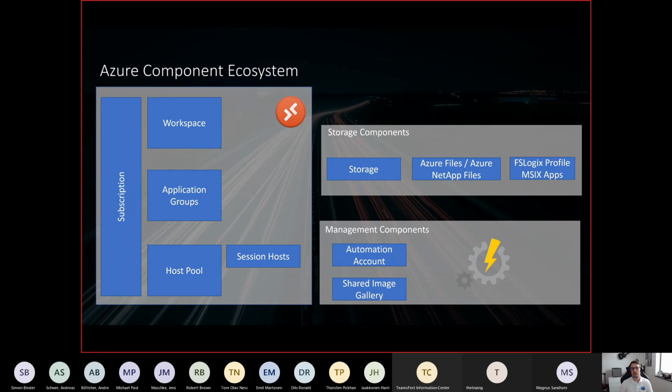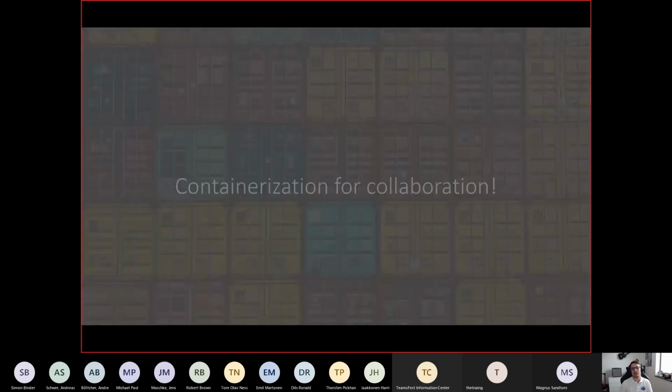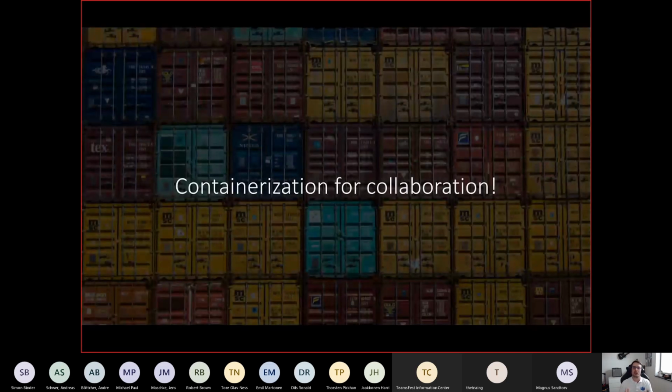But now let us take a look at the containerization for collaboration. And what this means, this is what I'm going to explain to you right now because it's very important for our session host and very important for the usage of Microsoft Teams and OneDrive for Business.